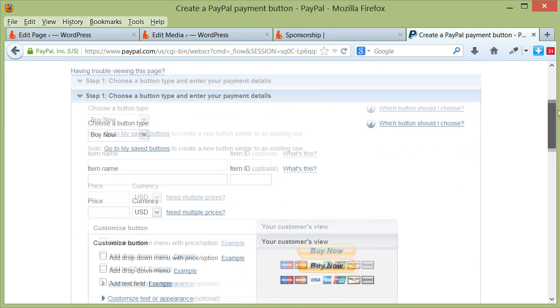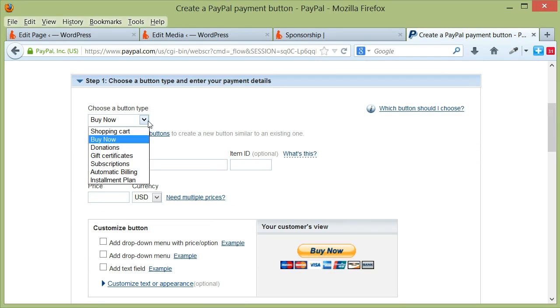The first thing we need to do is choose the button type. What matters here is really the language and the way the button works. The buy now is the most common button, and that's the one we're going to demonstrate with today. But if this is a donation, you'd want to use the donation button. If you're using this button for people to purchase gift certificates or subscriptions, if it's in an automatic billing or installment plan, you would select the correct type of button for your custom button. So we're going to do a buy now because this is a one-time purchase of sponsorship.